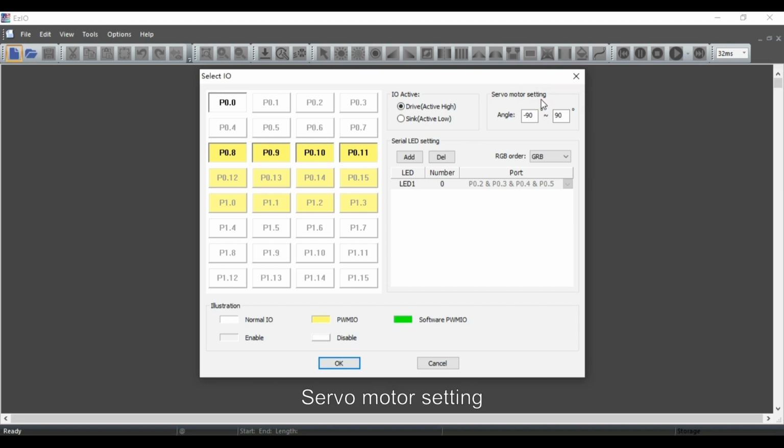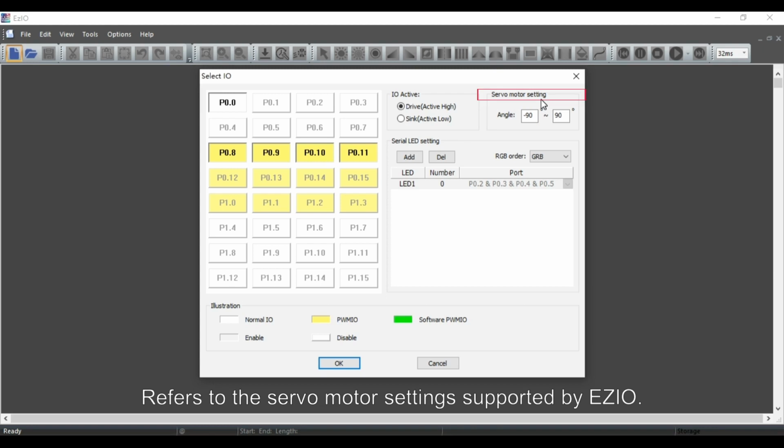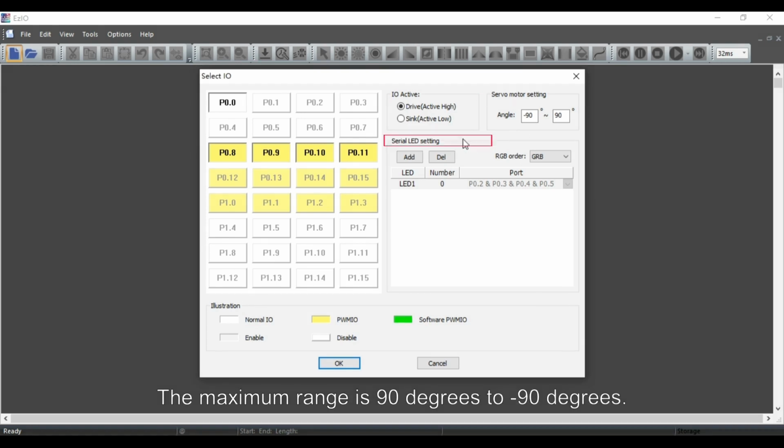Servo motor setting. Refers to the servo motor settings supported by EZIO. Here you can set the motor activity angle range. The maximum range is 90 degrees to -90 degrees.